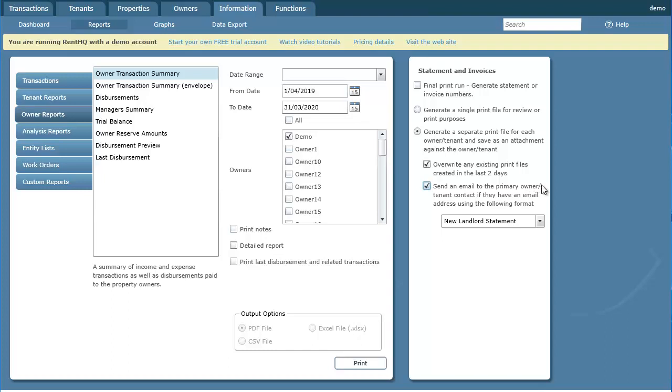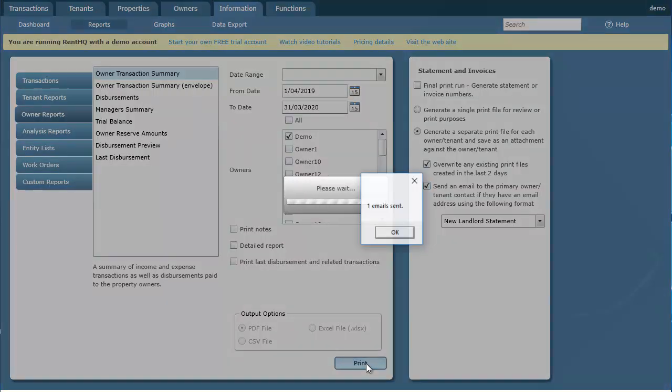So this is again a standard procedure, but this is the owner here. This is the email that's going to contain the attachments. So all I've got to do now is print that, which will generate the email. It now tells me that one email has been sent.